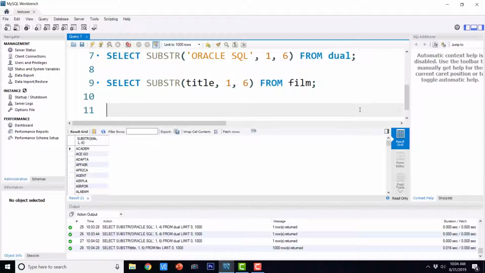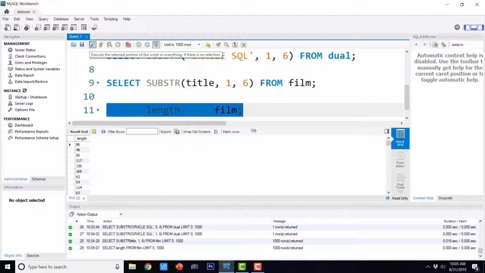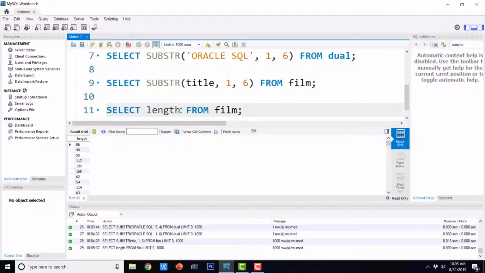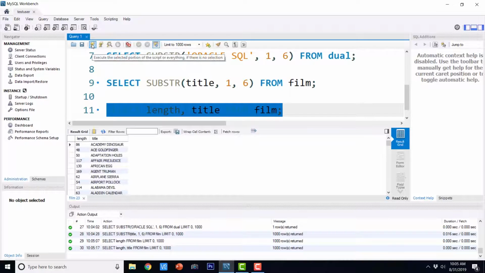Now we are going to see another character function. Select length from film. This is going to show us the film length. And comma, if I say title of the film, it is going to show us the length and title of the film.